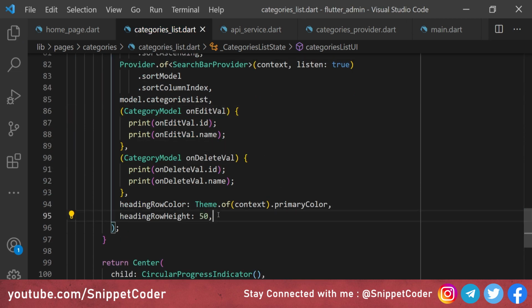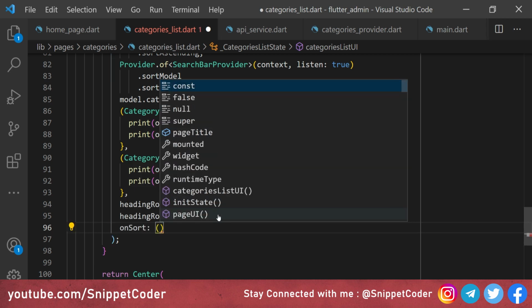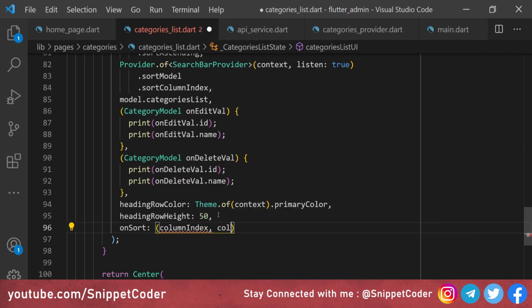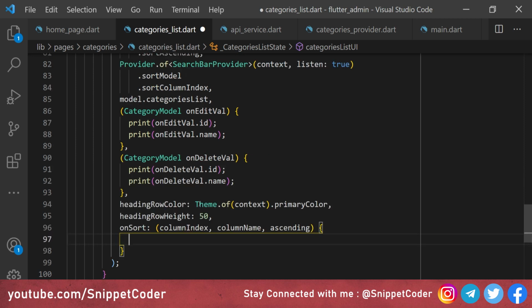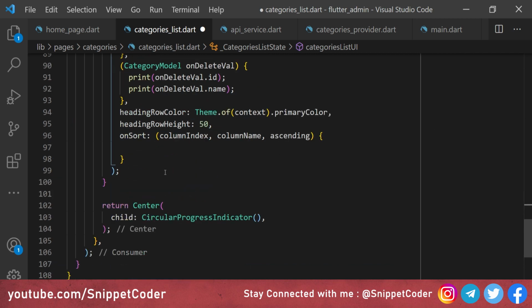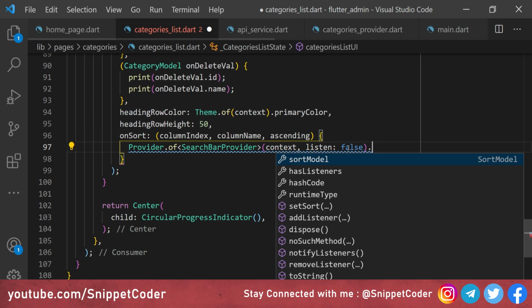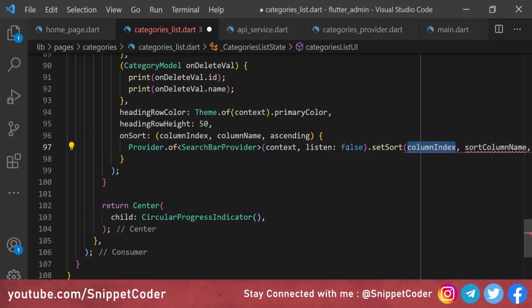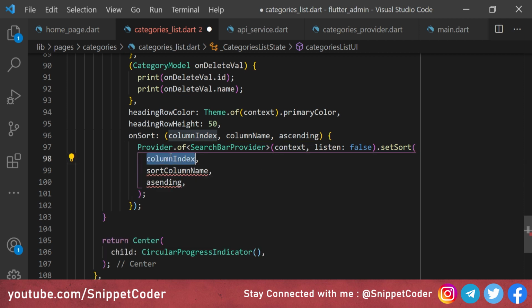Now we will add a new function here, that is for sort index, the onSort function, and here we are getting three values. First one is the column index, second one is the column name, then we have ascending. Now here we will call our function, that is setSort, and we are using this provider. And listen we are setting to false, because we are not listening to any update here. We are just calling the function here, .setSort, and here we have to pass our values. First one is the column index, then the column name, then ascending.